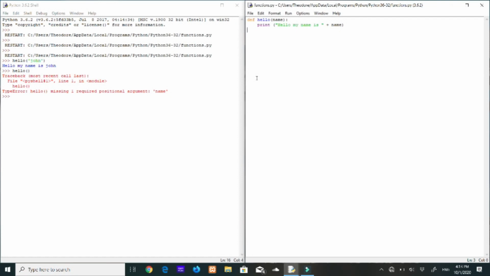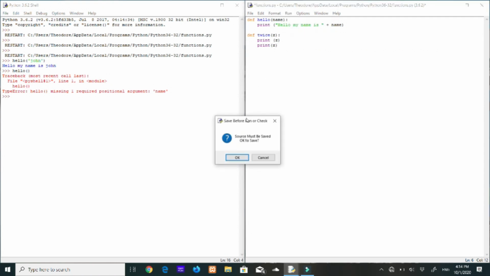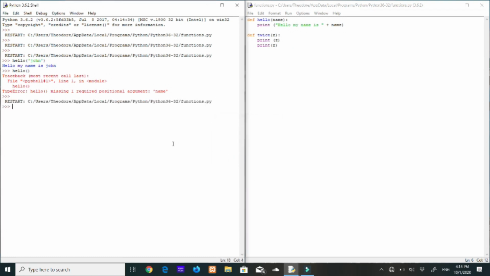Let's look at another example. I'm going to create another function called twice. And in this example, I'm going to have it accept a parameter or argument called z. Arguments can have any name that we want it to. And basically what we're going to do is print z 2 times. Alright. We're gonna hit run, hit OK, and then when we call twice, we're gonna give it any argument we want, such as 78. Go ahead and enter. We get 78 2 times.